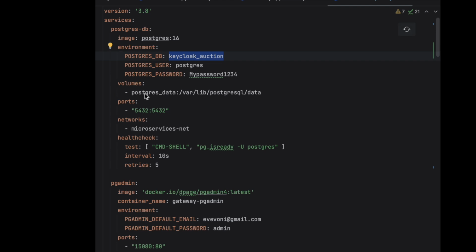The volume is postgres-data, colon, /var/lib/postgresql/data. If you go onto any website or the Keycloak Docker repository, this is what they state. This is the first thing they state.